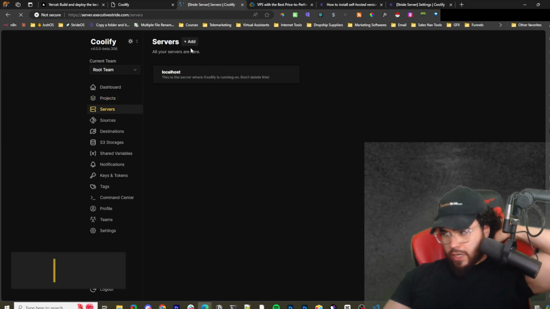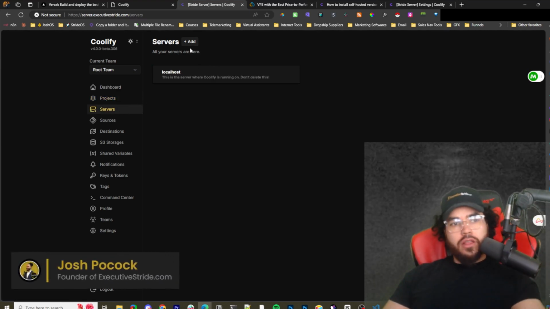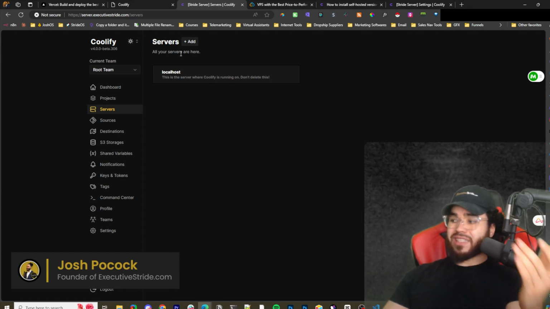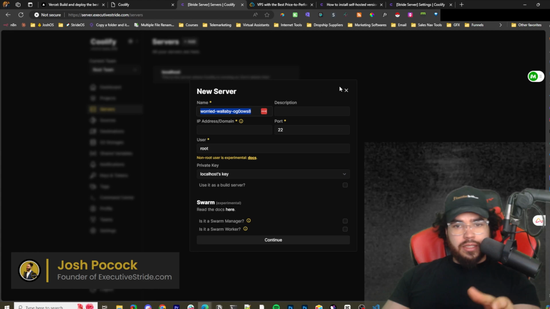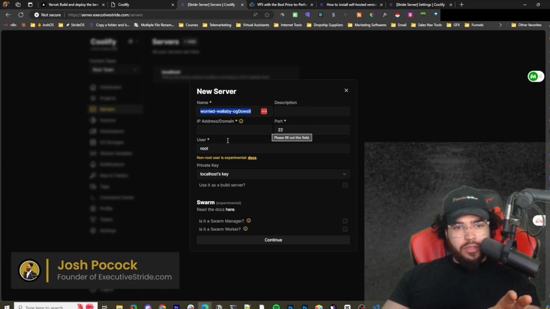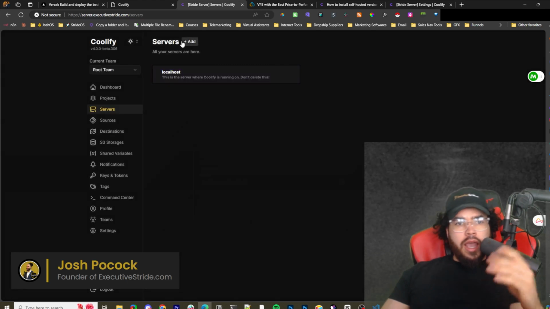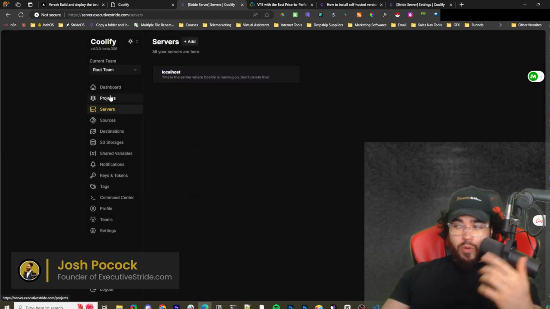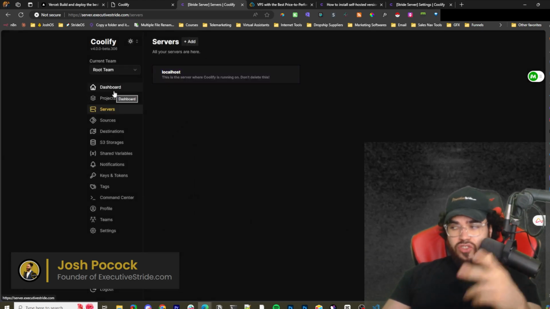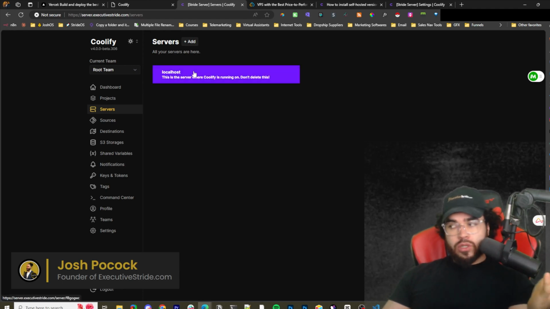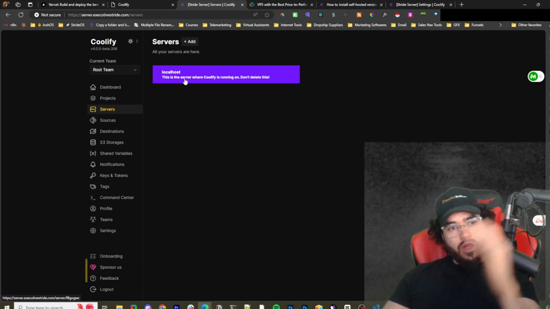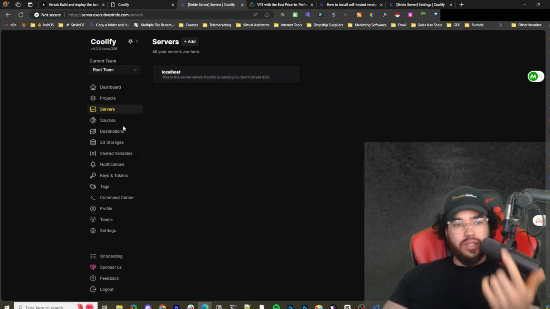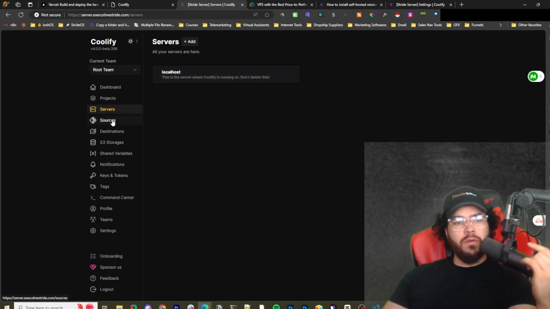Servers, so this is where you would connect a server. Let's say I had another server that I got from Contabo and I wanted to connect it. You can literally just go here and connect it. You would just enter the IP address, root, etc., and private key, and you can connect it there. So when you're deploying projects, you can select what server to host it on. You could decide to host it on the same server as your Coolify, the localhost, or you could decide to host it on your other host from a different server. So that's really, really cool and really powerful.